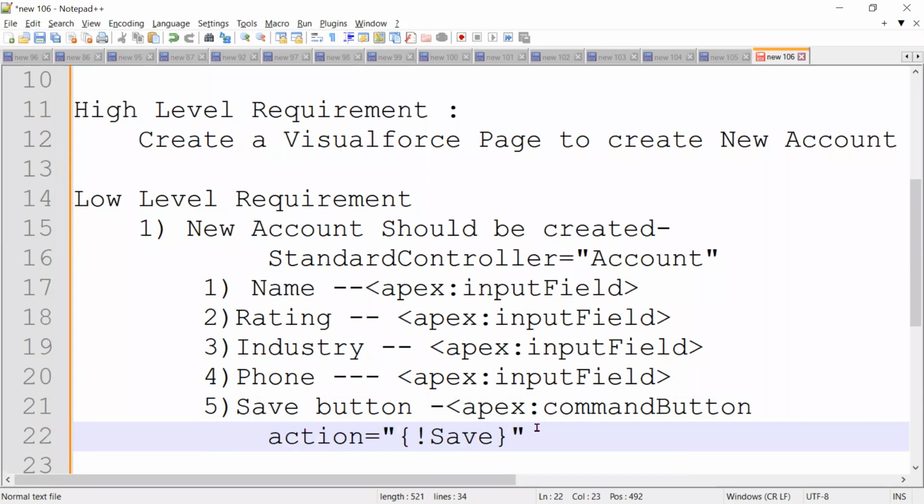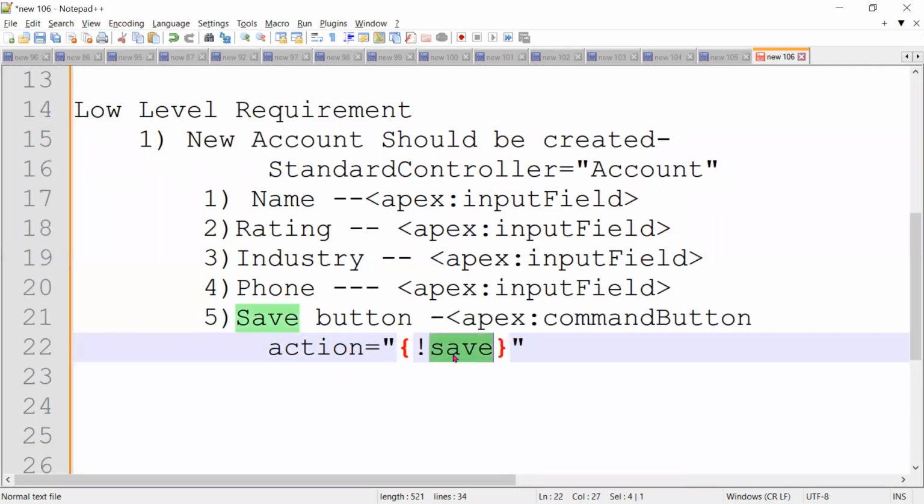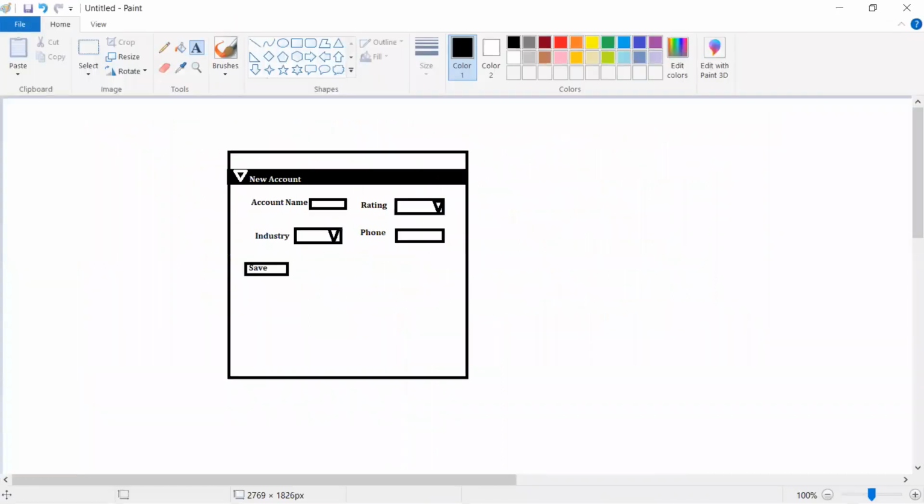Right? So they have a save button. Salesforce is providing this. As soon as I click on this button, this action will perform to save automatically, saving the record in the Salesforce database. Now this is the requirement.